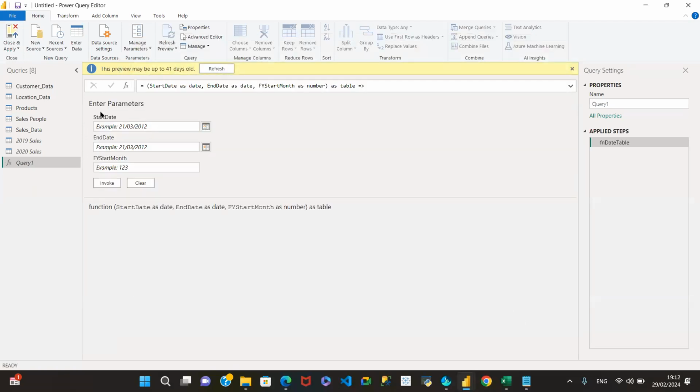Let's see what happens. And it brings these parameters to be entered. So it's asking me that for this date table I'm making, what's going to be my start date? We know our data starts in 2018. So I'm going to enter the earliest date in 2018, which is 01/01/2018. And I'm going to end it in 2020, the very last day in 2020.